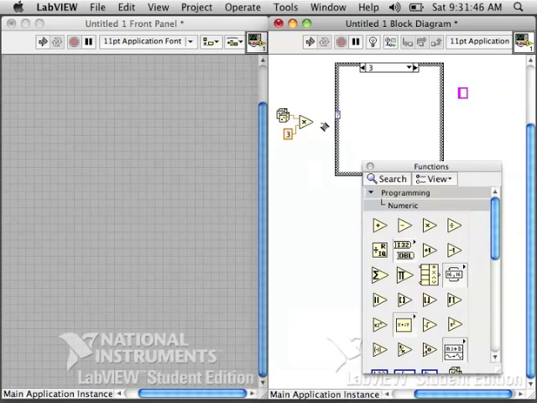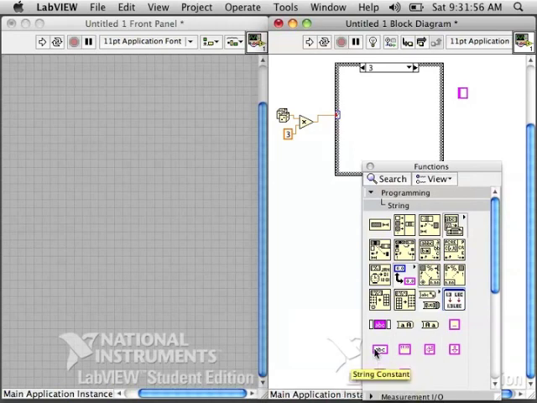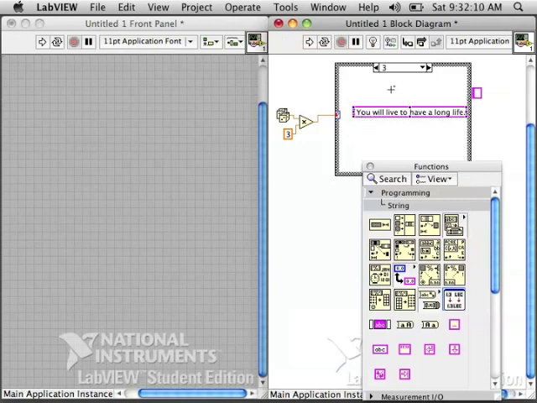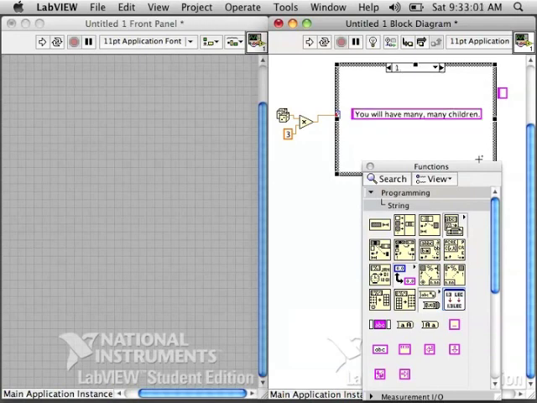We're going to wire this into the question mark on the case statement, and it's going to round the number for us. And each one of these cases is going to have a different message, a different fortune. So maybe you could have the first one be, you will have a long life. You will be rich. And let's put in some other fortunes for the last two. So there are four different things that can happen.